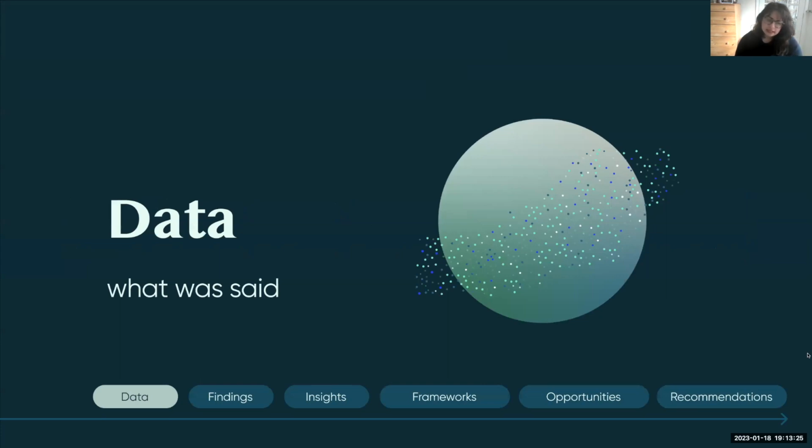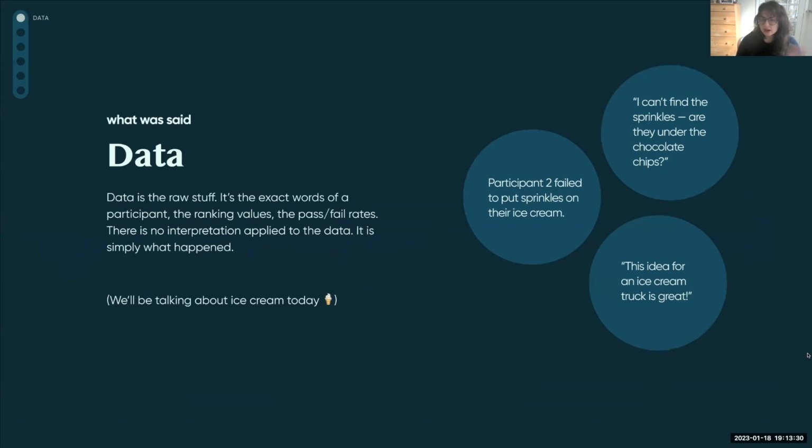So getting into data, data is what was said. It's the raw stuff, it's the exact words of a participant, the ranking values, the pass-fail rates, and there's zero interpretation applied to that data whatsoever. I like to think about data even at the point of, I'm not even looking across participants, I'm looking at a single participant's piece of data at this point.